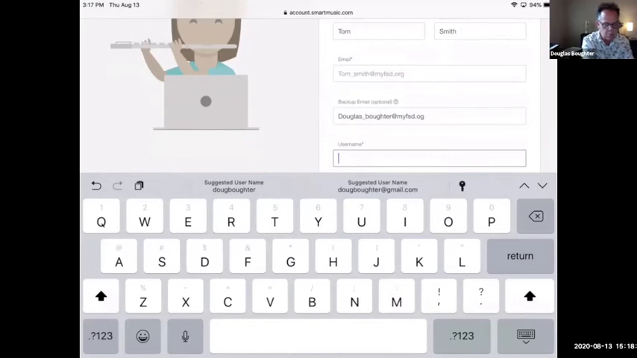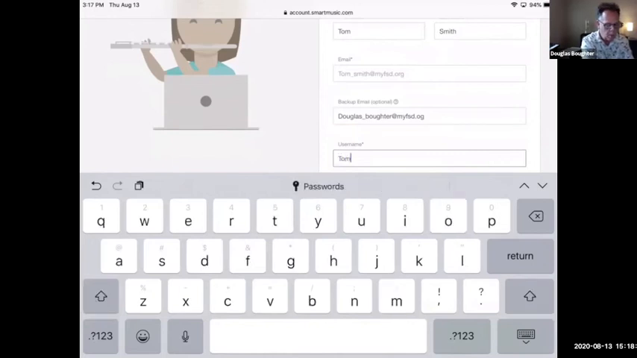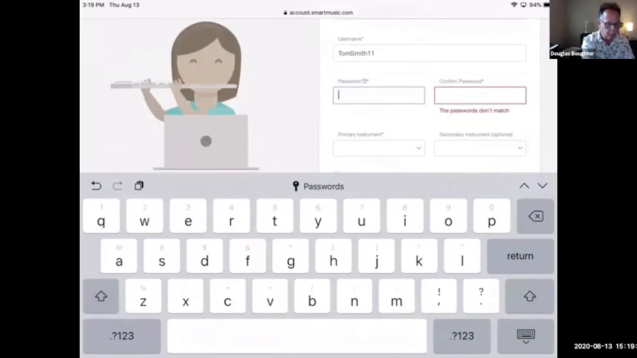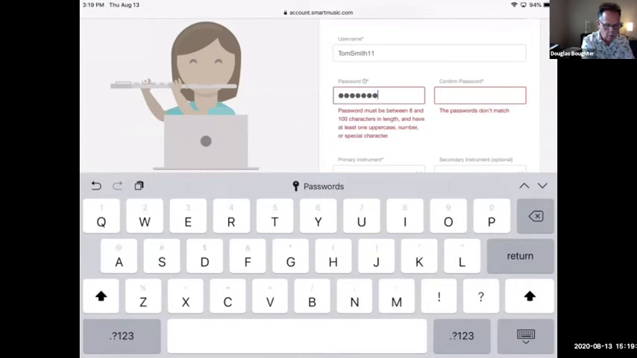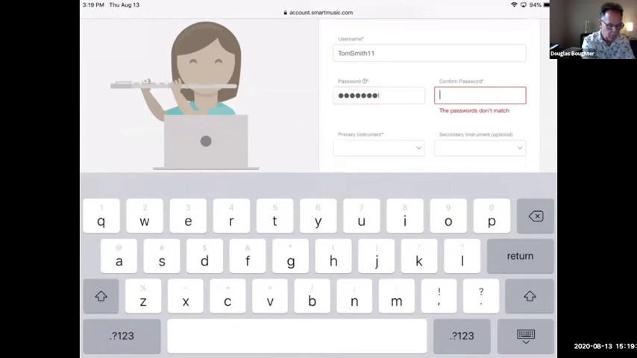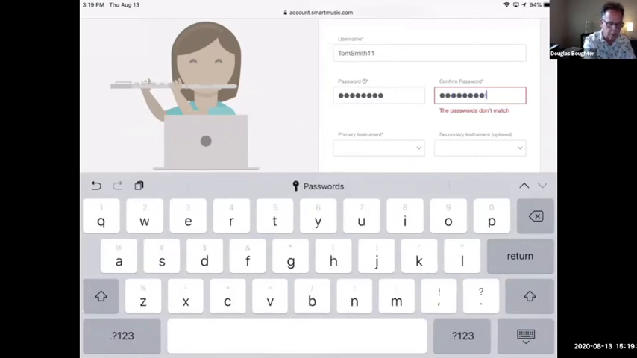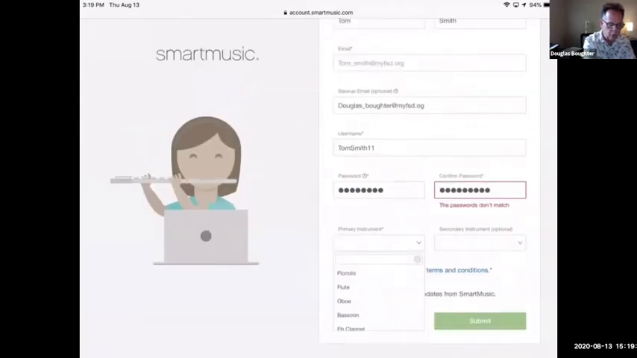I'm going to put his name together. I want to say Tom Smith. I'm going to say 11 because I don't know if it's been taken up. It probably will say if it was. Parks22 and exclamation point. There we go. Again, Parks22 exclamation point. All right, primary instrument for this gentleman is going to be a trumpet.